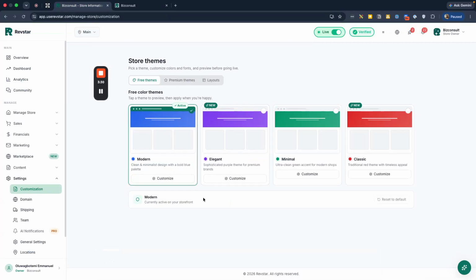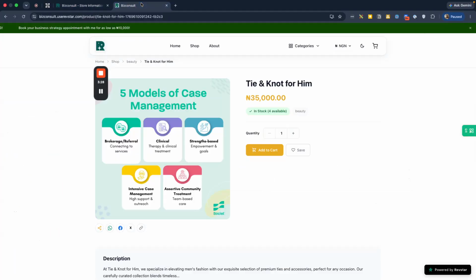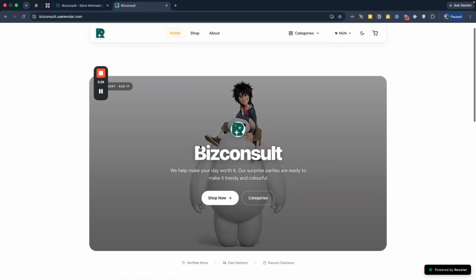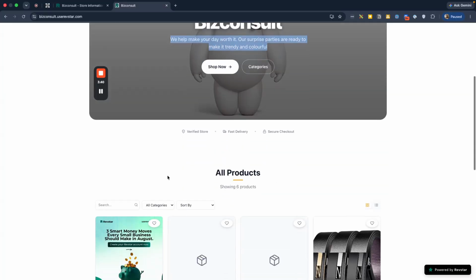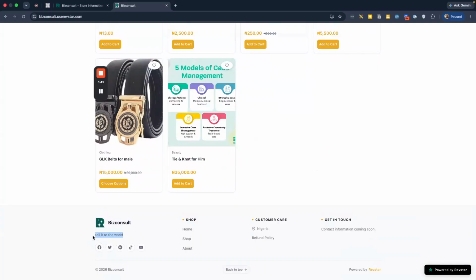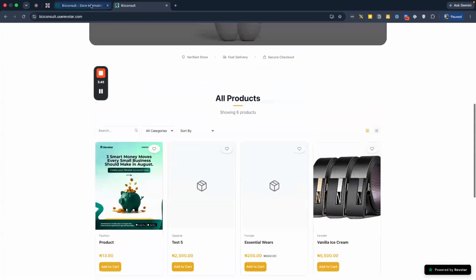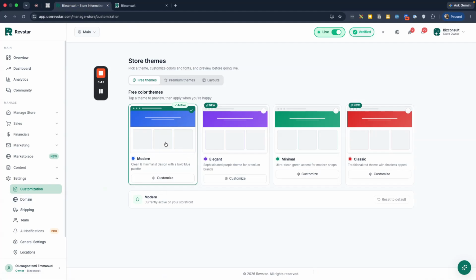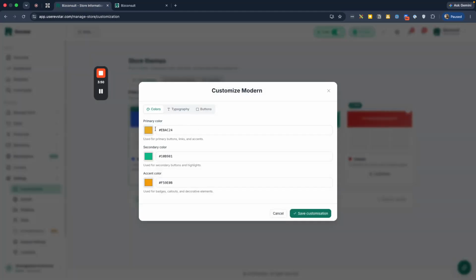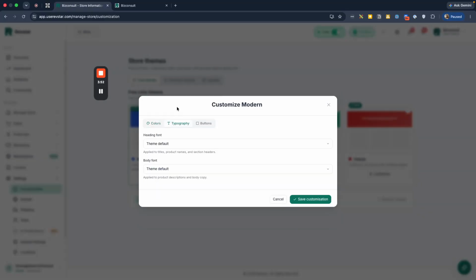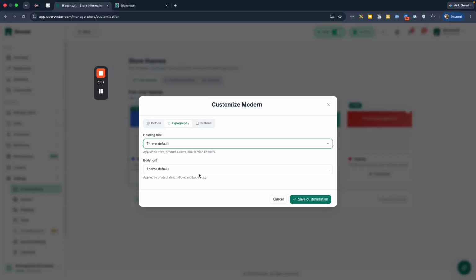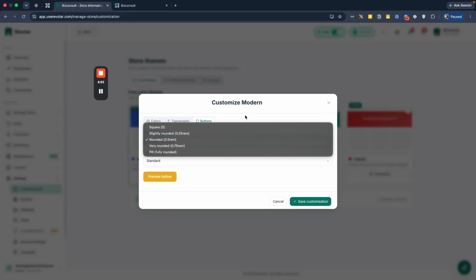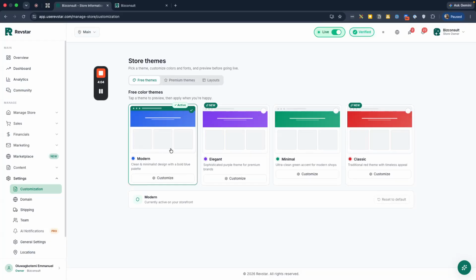Now, say you want to update the text on this page. Say you want to update this text, or you want to update this text here. When you click customize here, it is basically for color, typography, more like the font you want to use, the body font you want to use, and the kind of button you want to use on your website. So that's the way it looks.